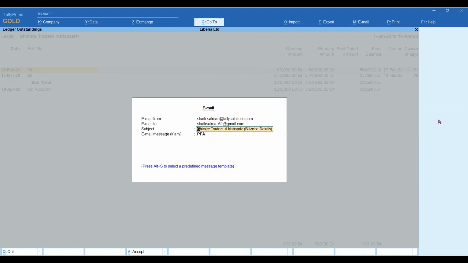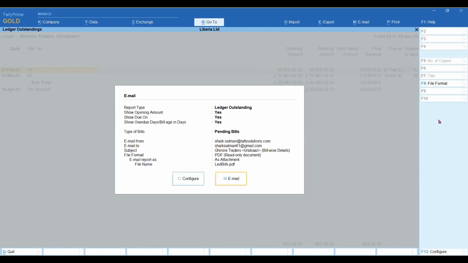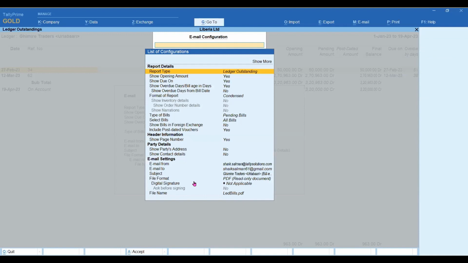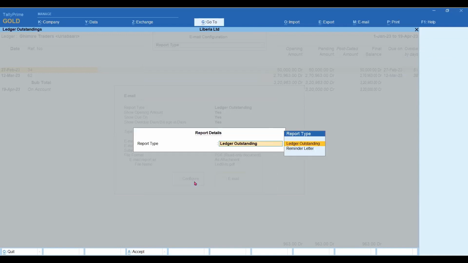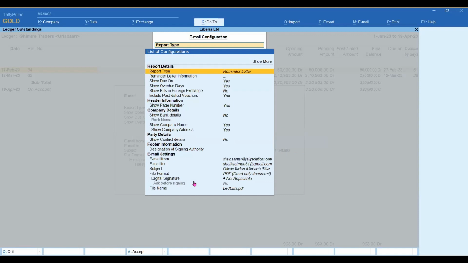The subject is mentioned as bill-wise details. You can modify this if required, and the email message as per your requirement, and you can send it. Here you can see the file format, everything is selected as PDF now. I can configure it, and the type of bills you can modify, and even the report type. As I said, if you want to send just the outstanding statement, you can select ledger outstanding, or if you want to send a reminder letter, you can select reminder letter from here. I have selected reminder letter, and I'll accept this.